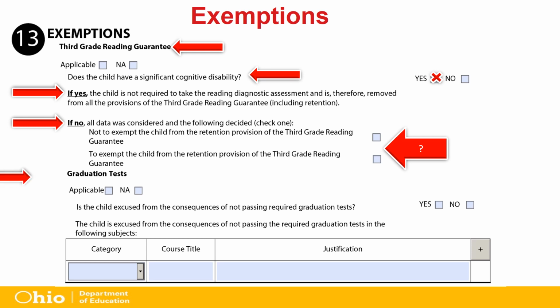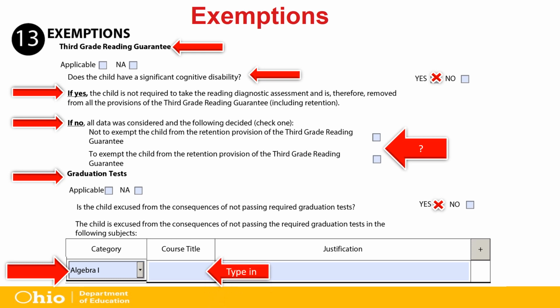For graduation tests in Section 13, the team is required to provide written justification of the IEP team's decision to excuse a student from testing requirements. Choose a category in the first column, then type in the course title in the second column. Add the justification for exemption in the third column.